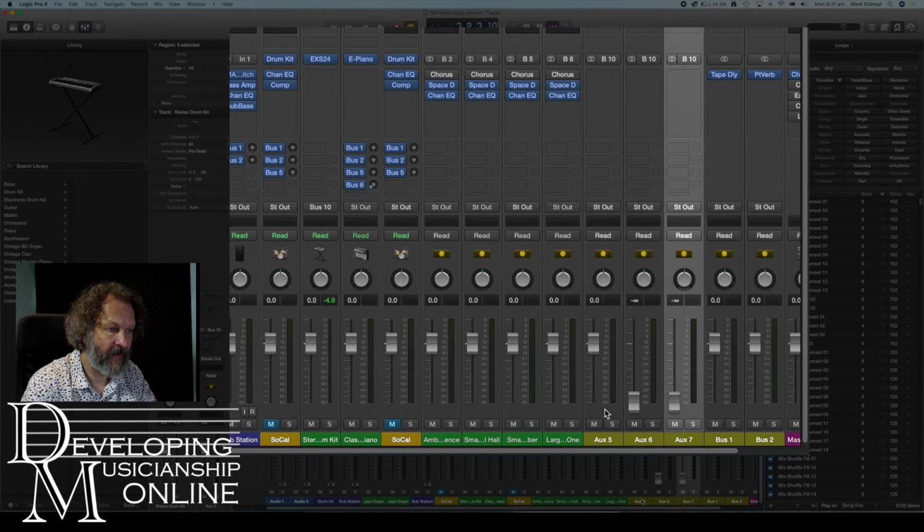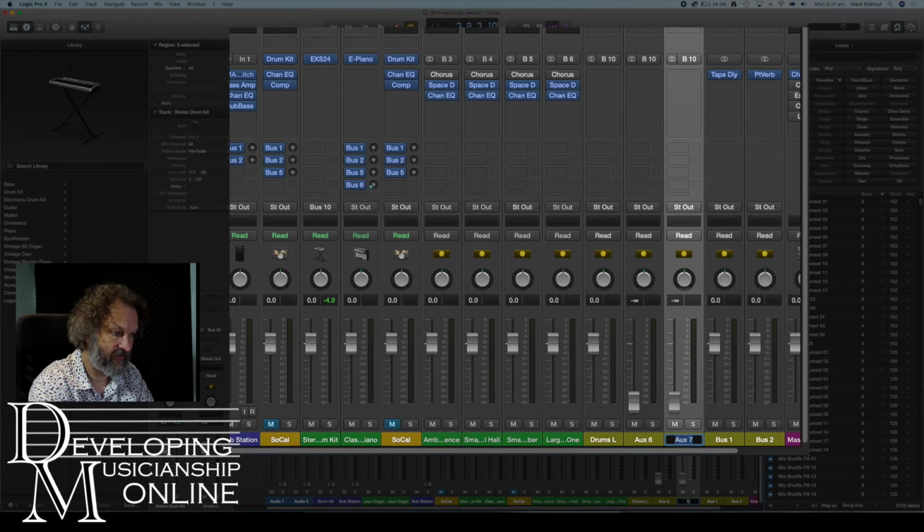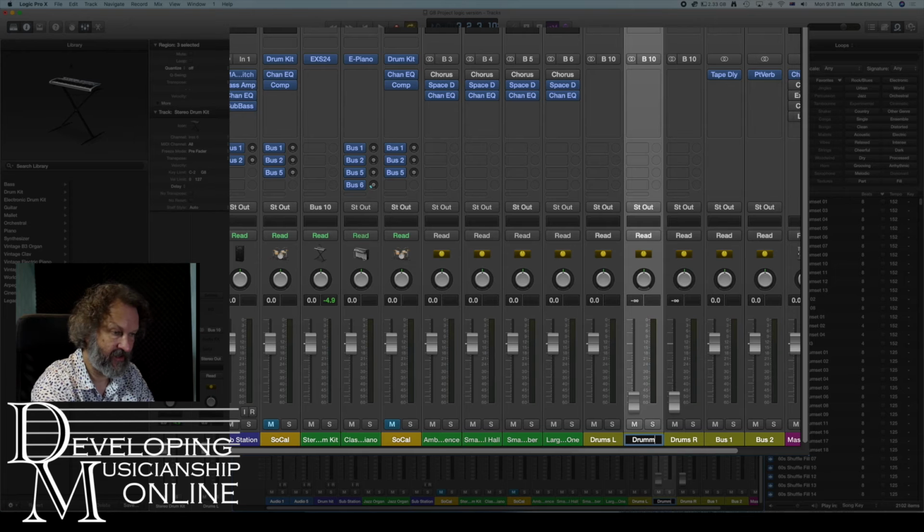Down in the pan, actually we'll title it first. So this is going to be drums left. This is going to be drums right. And this is going to be drums center.